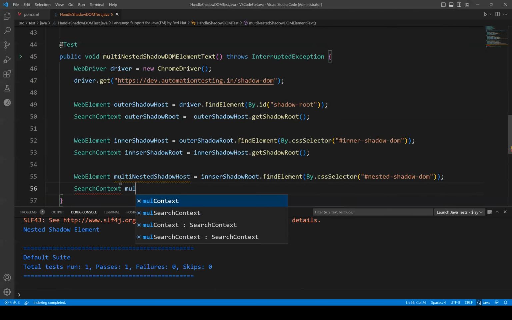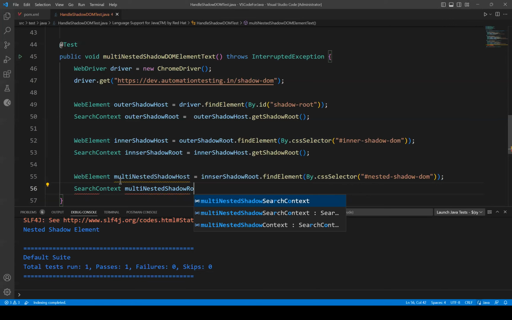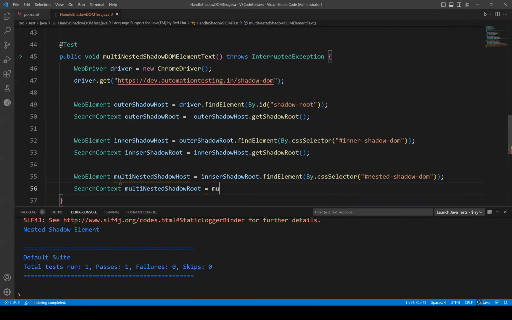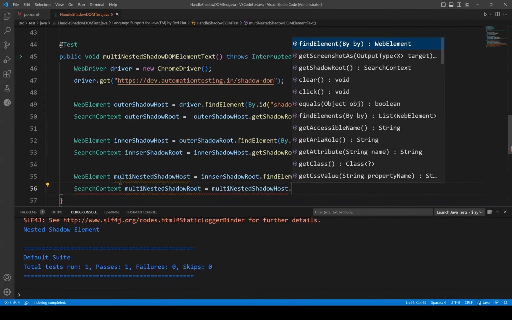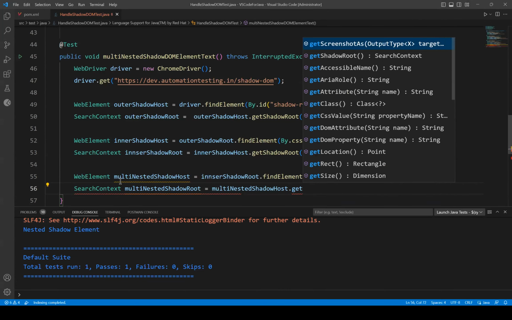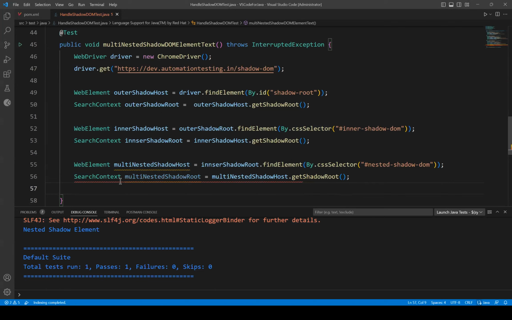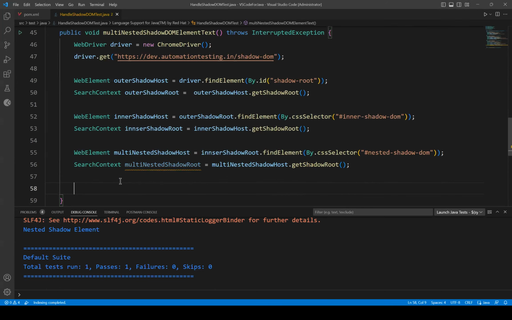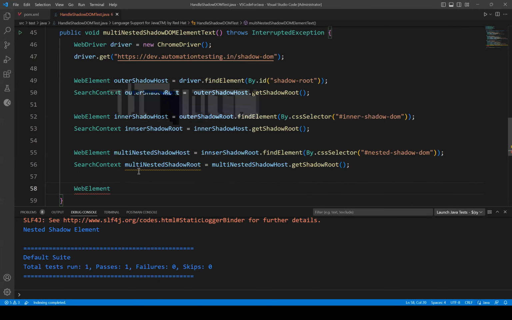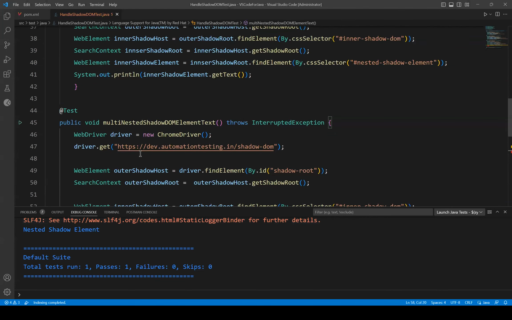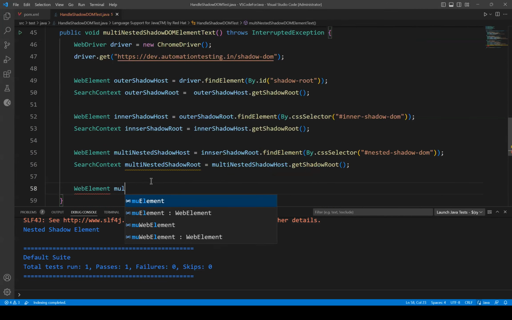Multi-nested shadow root is equal to multi-nested shadow host dot get shadow root. Once you go inside this, now you have an actual web element. Web element inner shadow element, multi-nested element, I can say.